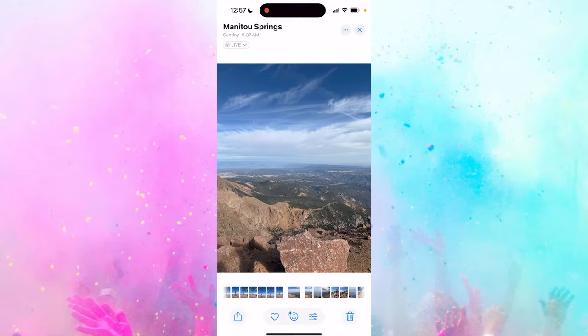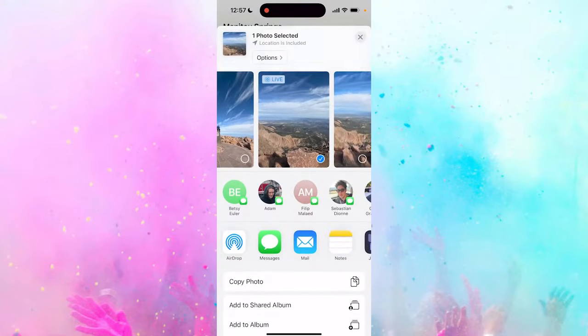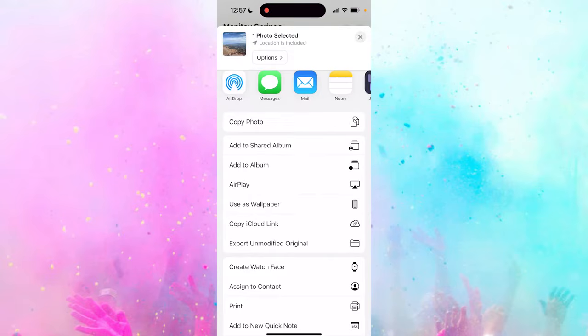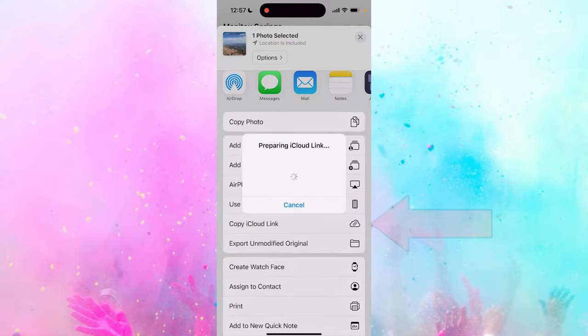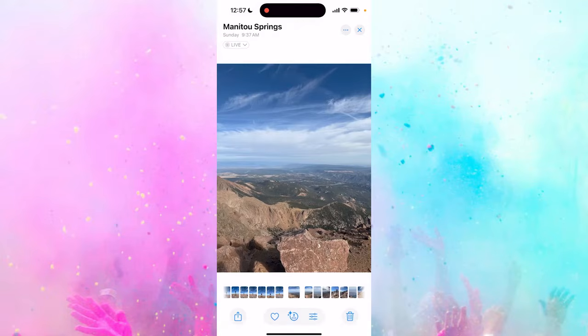Now, if you want to comment this photo, all you're going to want to do is click on the share icon in the bottom left-hand corner. This works on iPhone and Android. And you want to scroll down and actually click on the copy iCloud link. Now, it's going to be a different option, like copy photo link on Android, but we're going to copy iCloud link here. And once you click on that, it will basically copy the photo.